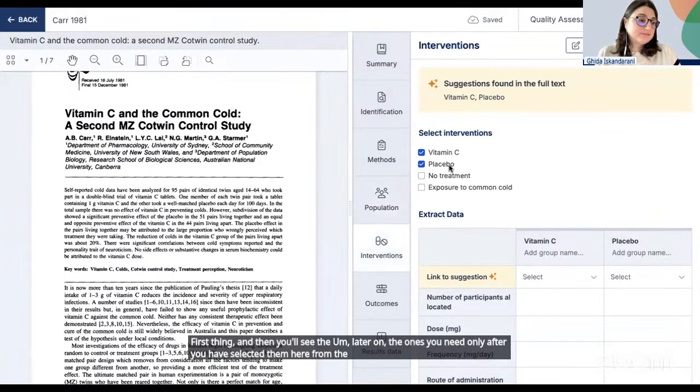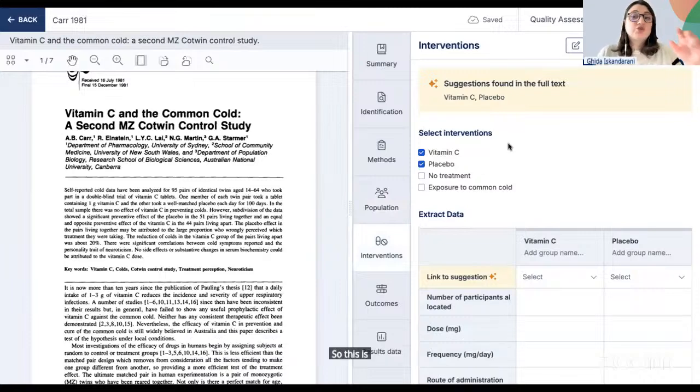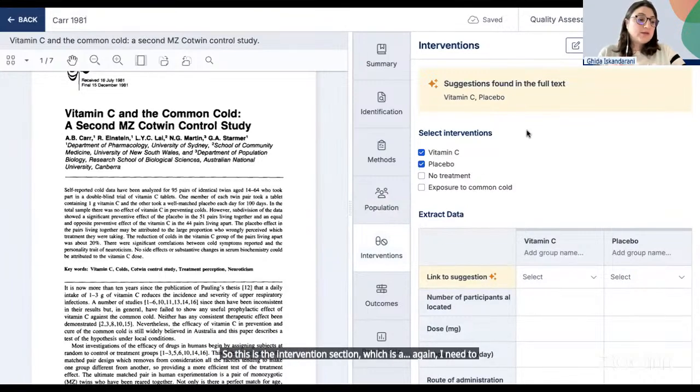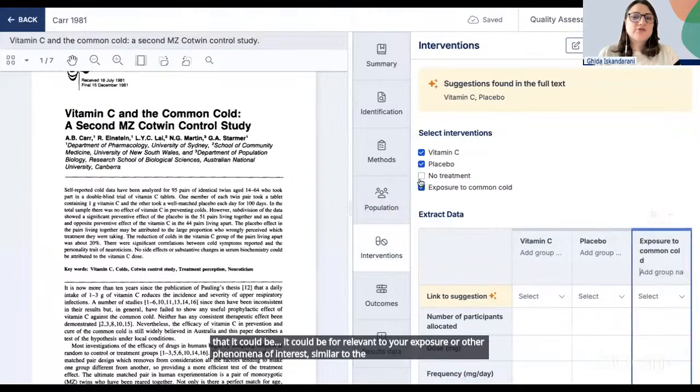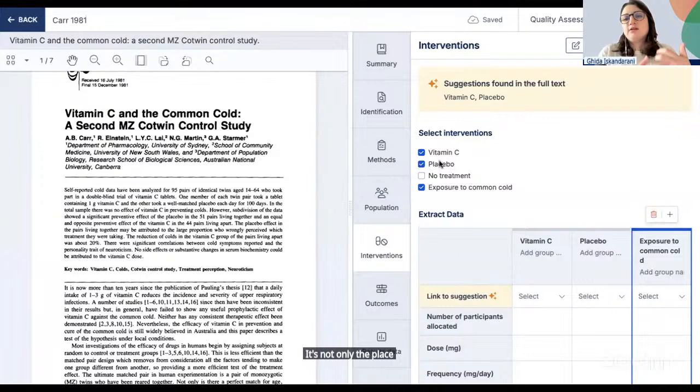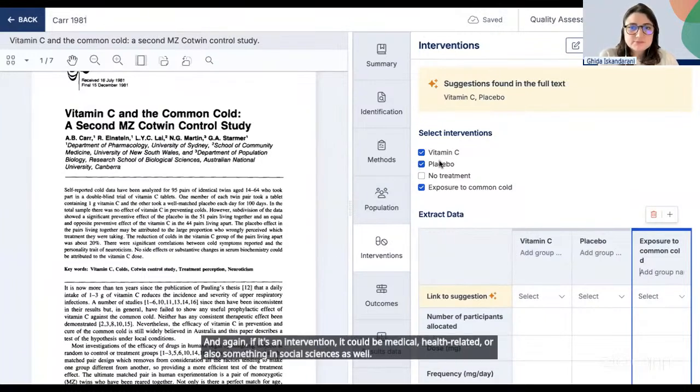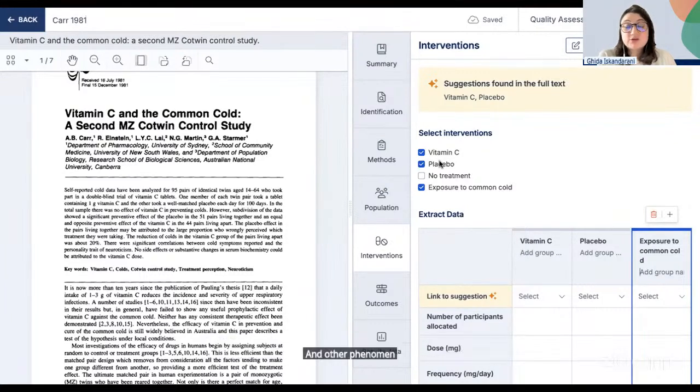So this is the intervention section, and again, I need to highlight that it could be relevant to your exposure or other phenomena of interest, similar to the exposure to common cold. So it's not only the place for interventions. And if it's an intervention, it could be medical, health related, or also something in social sciences, and other phenomena of interest. It could be a concept even, if you're following a qualitative review.